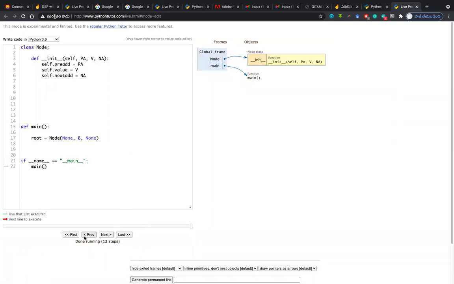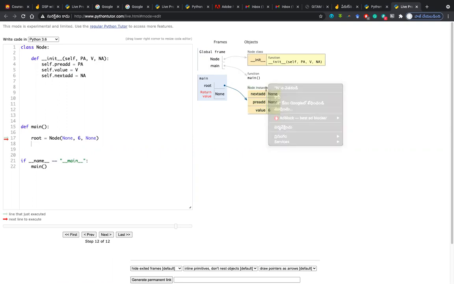So you can see it in the memory if we go like this. So you have a root and you say that it is the node instance and it is referred to by a root in this. What are the things that it is having? Next address is none, previous address is none, and the value is 6. Okay, now we created our first root node. Now I want to insert some values here.